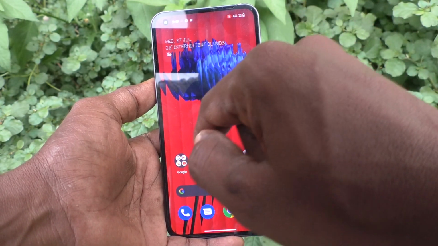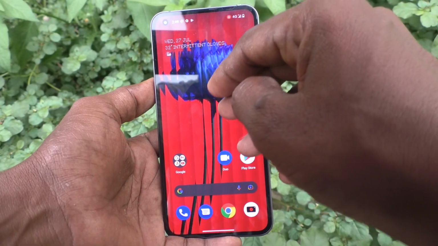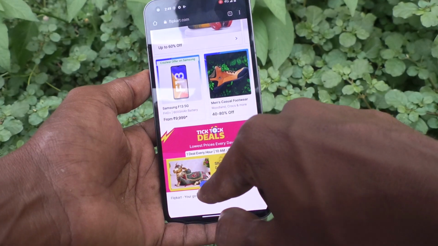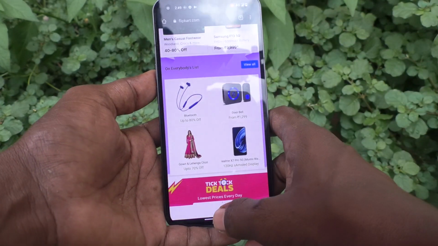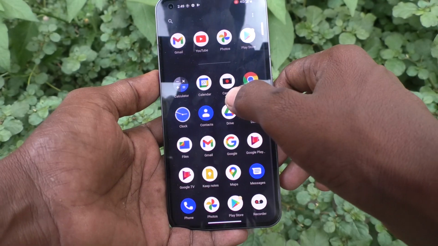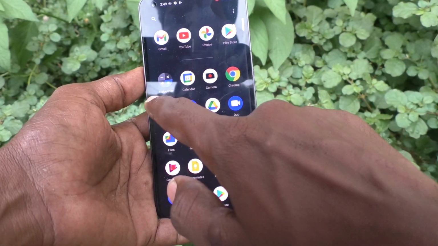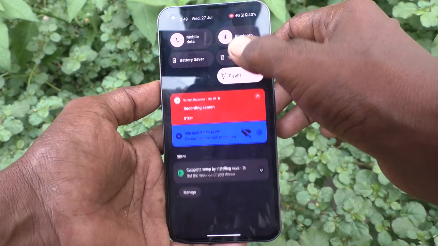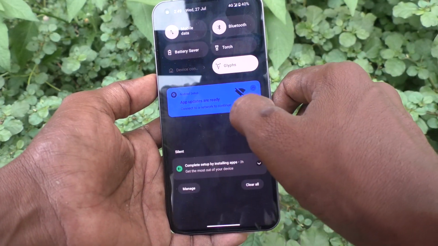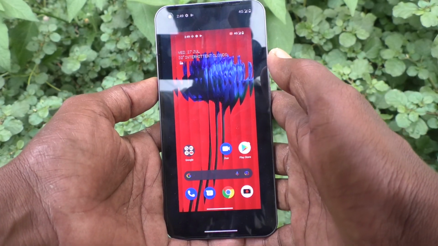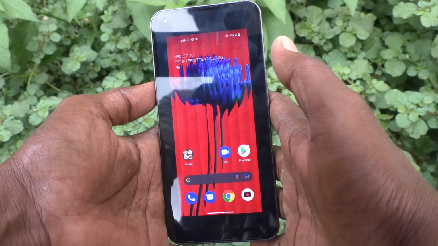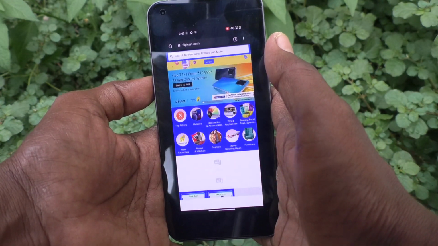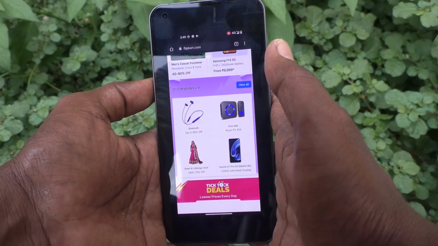I click on start screen recording, and yes, it started now. I go to the front screen in my phone. Now I stop the recording and play the file. You will not have any screen touches in the result file because I have already chosen not to show screen touches while screen recording.